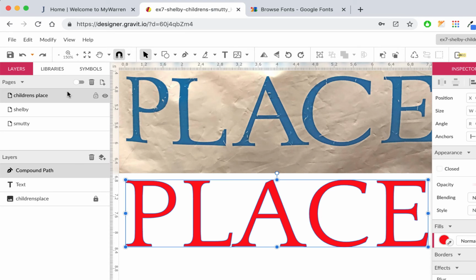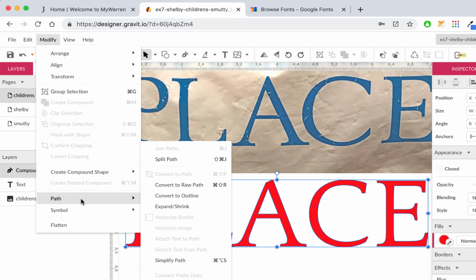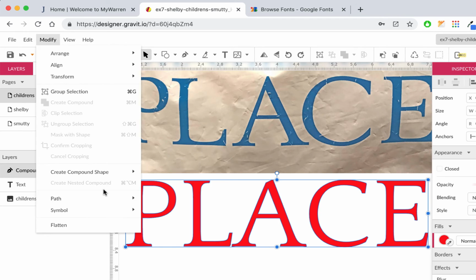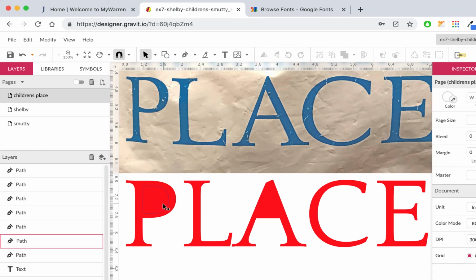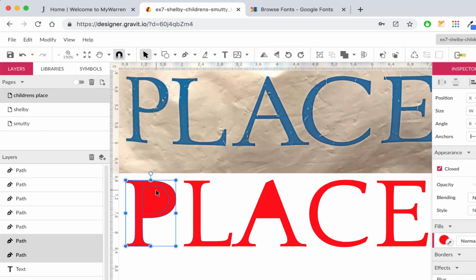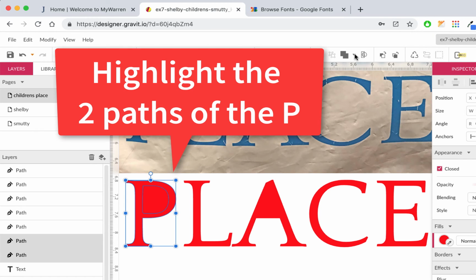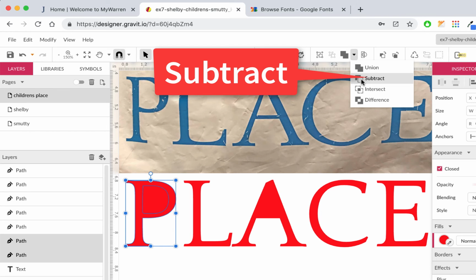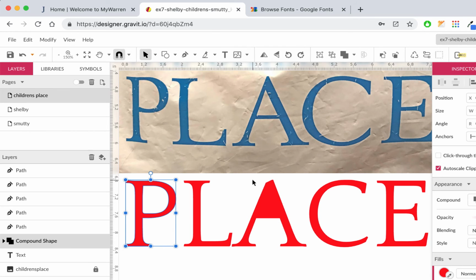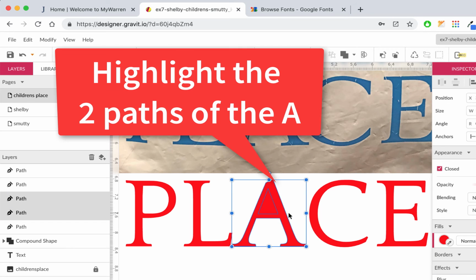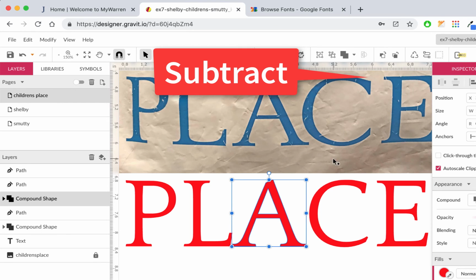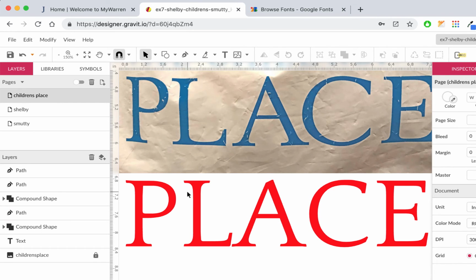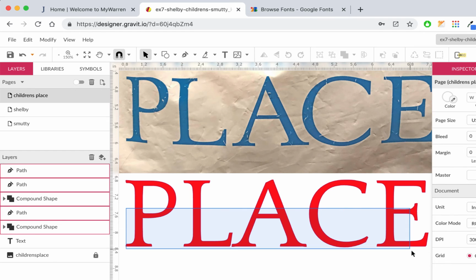It's a compound path, and I went to Modify, Path, Split Path, which takes it away from being a compound path. Now, what it did is any individual paths that are compound paths, it took them from being that. So what you'd have to do is just highlight this, and I think you can just do subtract. Let's see if that works. That'll work. It kind of makes it into a compound path. So I'm highlighting the A, and I'm doing subtract. Okay, so now what I have is these basically 5 separate shapes.